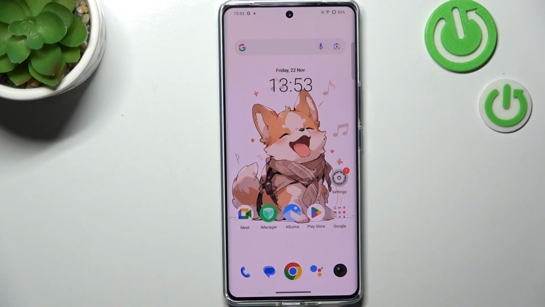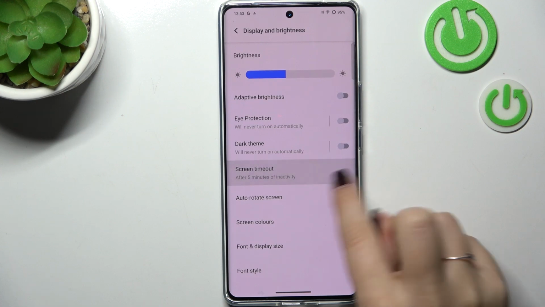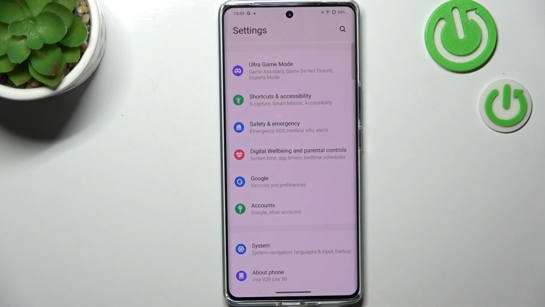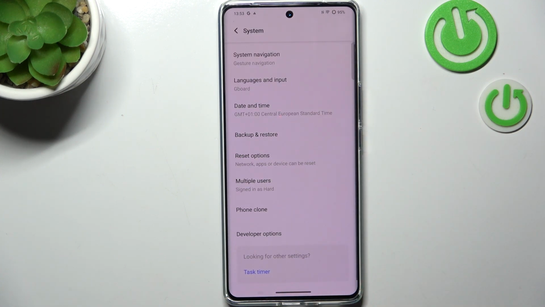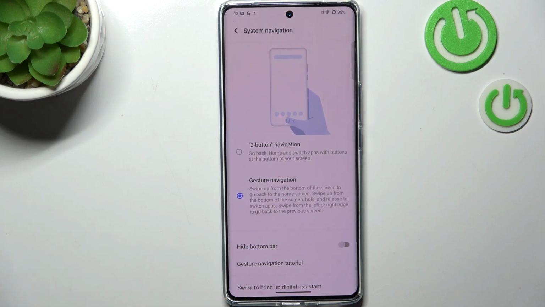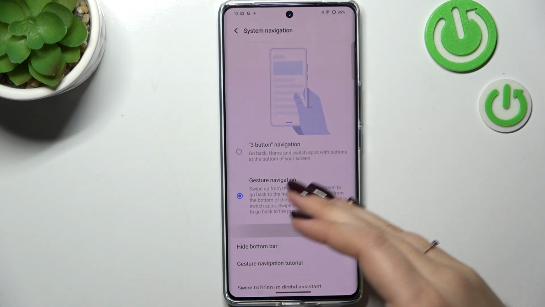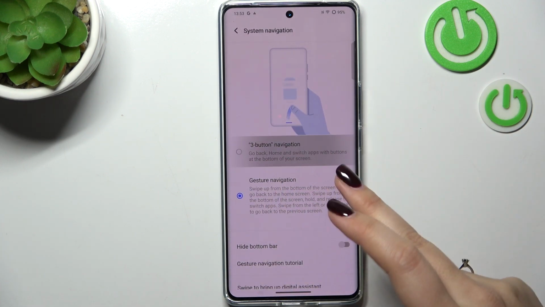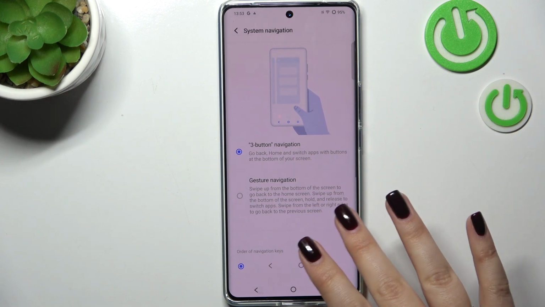So if you've got 3 buttons navigation and you prefer to use the gestures, simply open the settings, and in this general list we have to scroll down to the very bottom to find the system. At the top we've got the system navigation, and as you can see here we've got the gesture navigation which I've got applied, and 3 button navigation which probably you've got one.